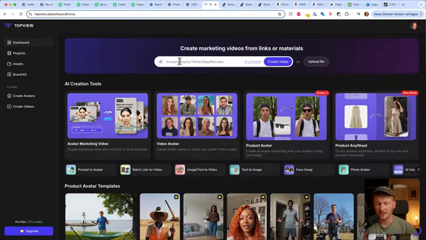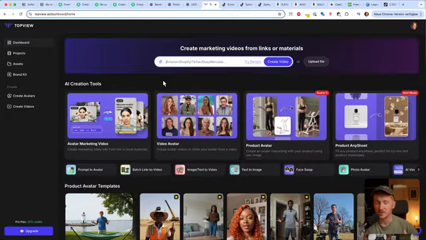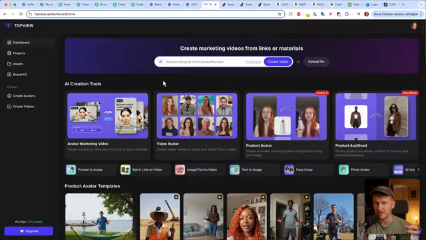And if you have a product page, you can also just put in the link here from your Amazon shop or your Shopify shop, and it will automatically generate you some script, and you can choose the product avatar and put her or him in front of the product, and then they will tell anything about the product.